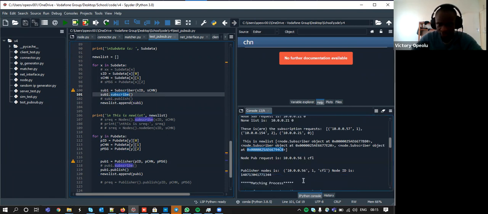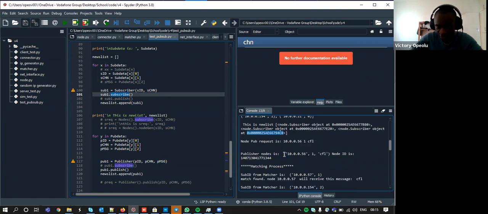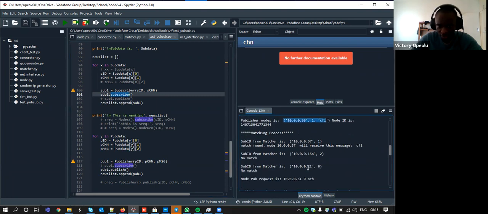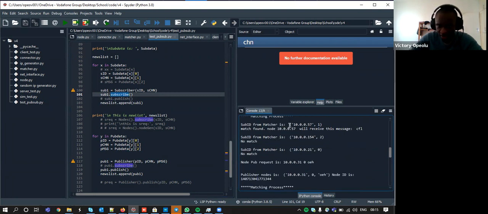Anyway, so there's a request. This is the node. In the matching process, it gets the subscription request 1, right? Then it checks the subscription list. Does this match? If yes, I will receive this message. It checks the second one, there's no match. Checks the third one, no match. So ignore. So node pub request.